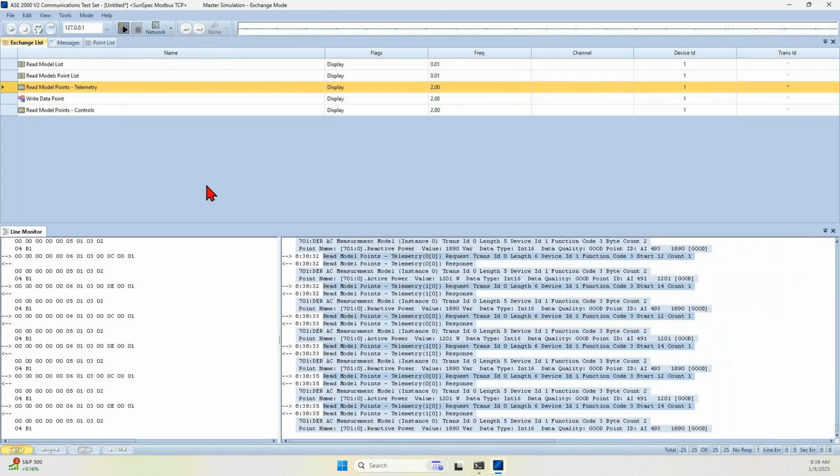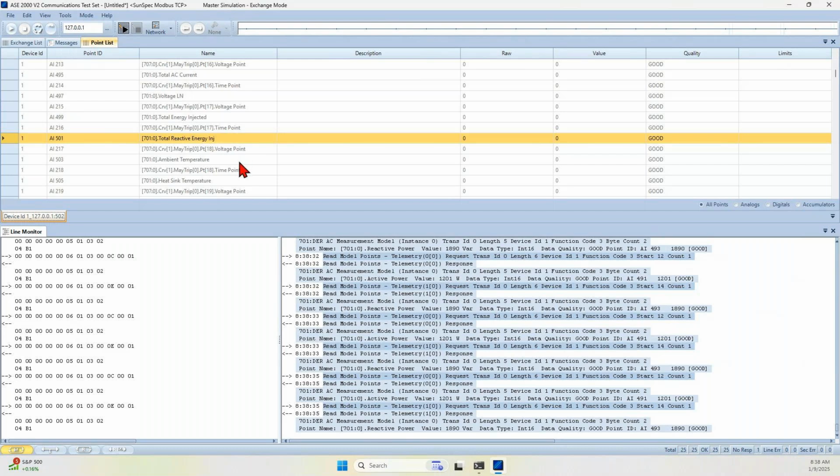And if the Modbus simulator is supporting the changes, or in the actual device, these values will be fluctuating or incrementing based on the actual active power and reactive power. So you'll be able to see them updating in the point list and the line monitor. If you go to the point list, you can spot the value.